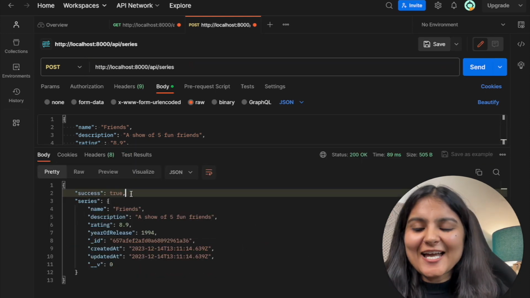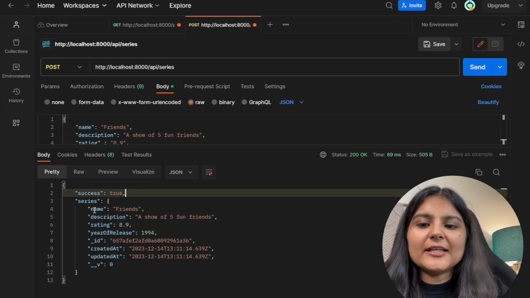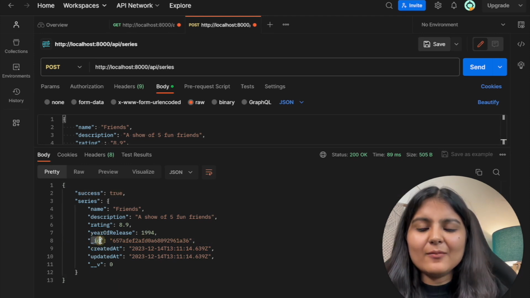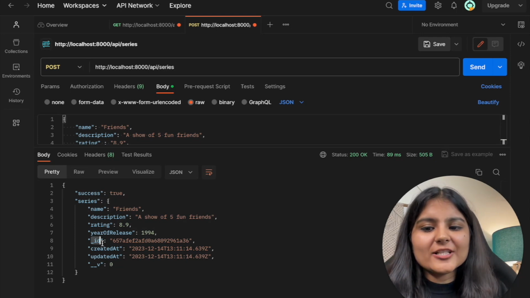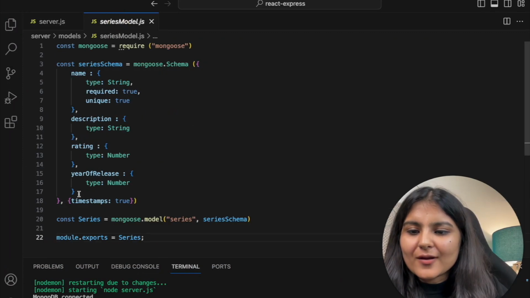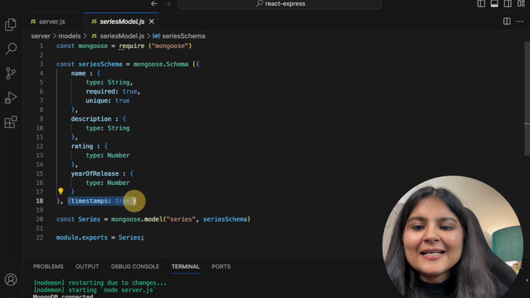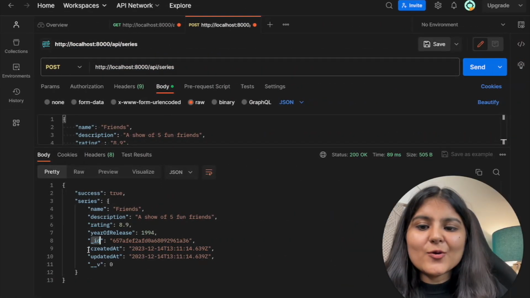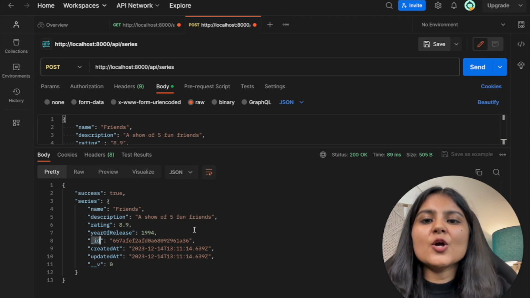So here you can see that we got the success status, and in the series we got an object wherein we got the name, description, rating, year of release, and whenever we call this, we also get an ID as well because we are using MongoDB. So a unique ID gets created automatically, and since we were using timestamps as true, and I told you initially that this saves the data when it is created and when it is updated, you can see that we also get the timestamps createdAt and updatedAt.